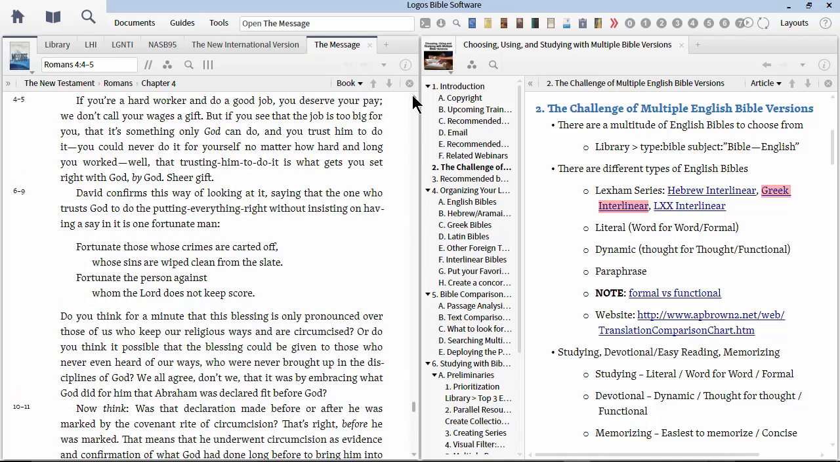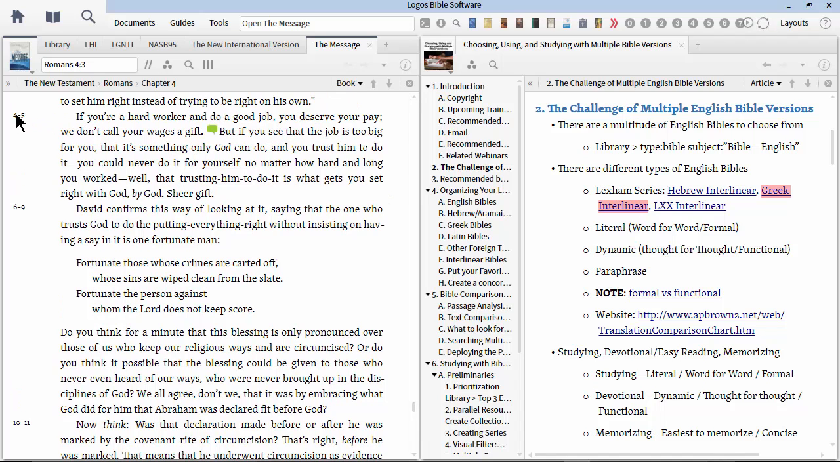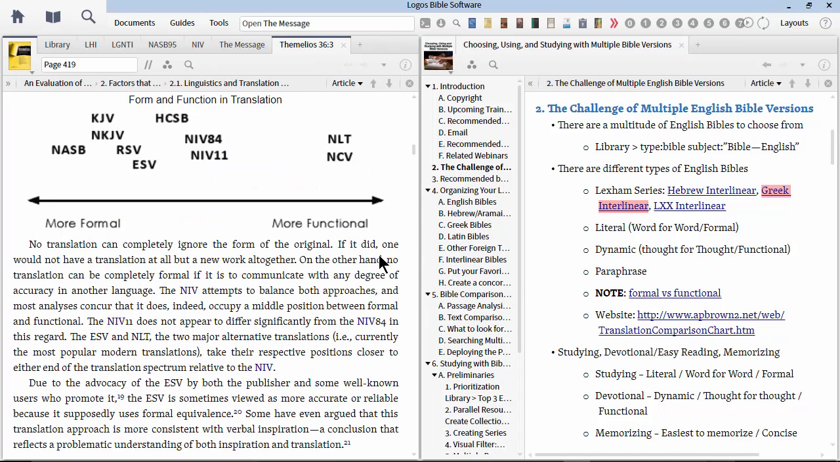Now, to show you how this one works, here it goes. In this particular case, Romans 4 and Romans 5 have been mixed together, but I'll jump down to verse 5 here. It says, "But if you see the job is too big for you, that it's something only God can do, and you trust Him to do it, you could never do it for yourself no matter how hard and long you worked. Well, that trusting Him to do it is what gets you set right with God by God's sheer gift." So you can see this is a complete paraphrase of the word for word and thought for thought.